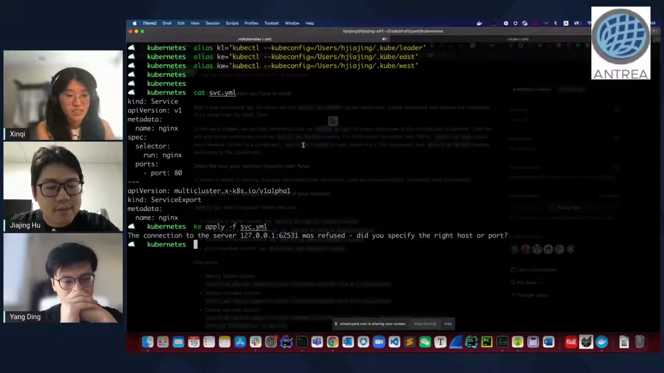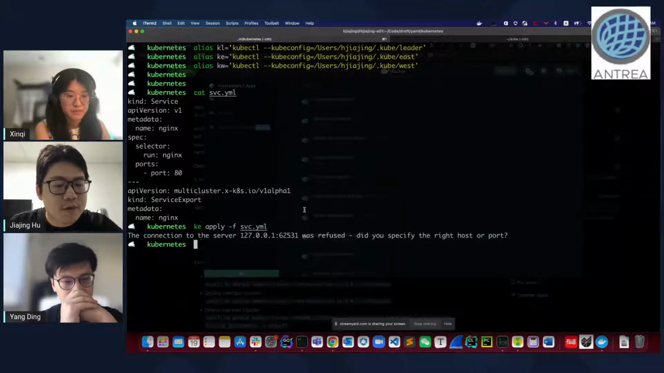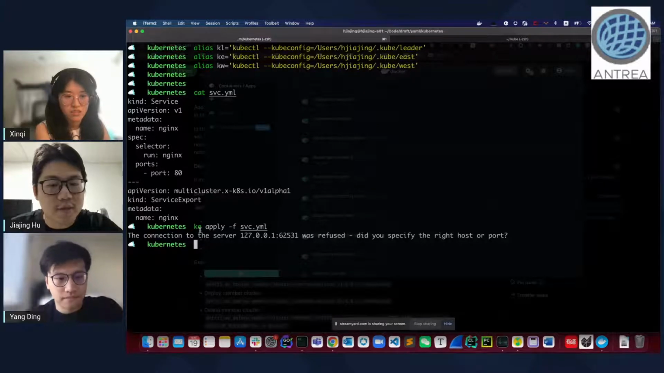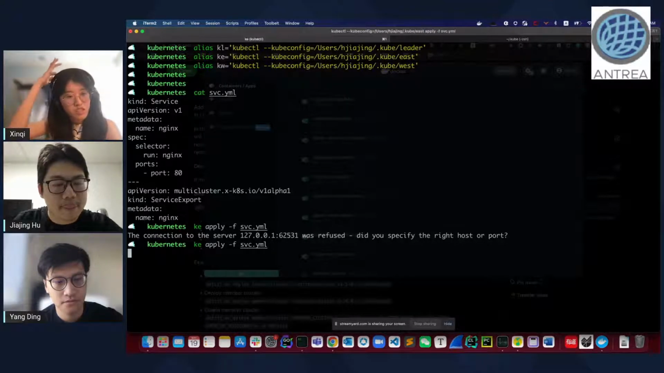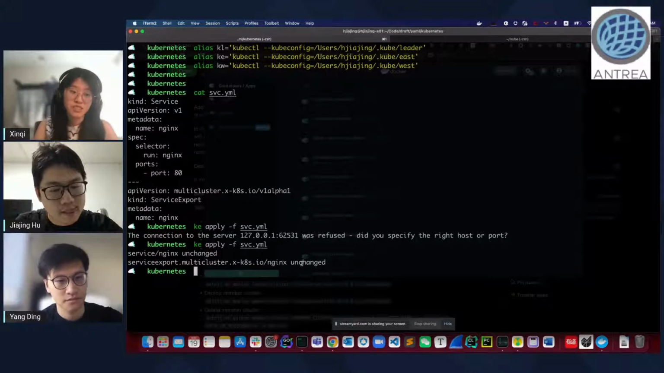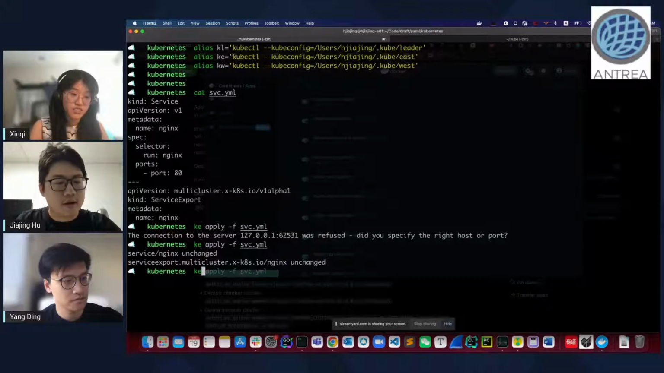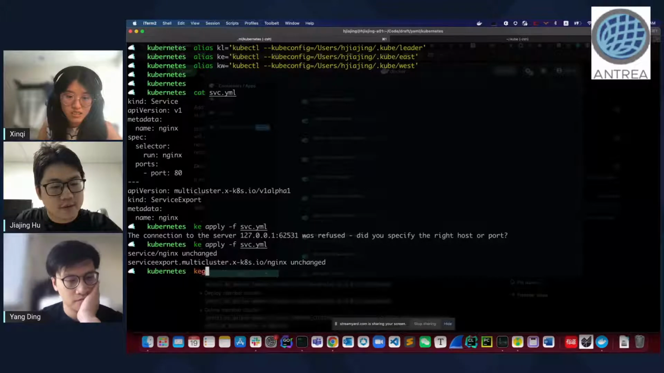After I apply the YAML file, the service and service export will be created in the east cluster, and there will be a service import in the west cluster. So the expected behavior is that after you apply the YAML file in the east cluster, we should see the same service in the west cluster. I have already applied it.